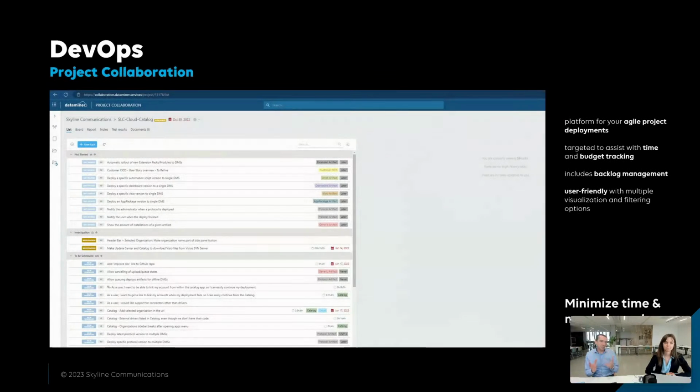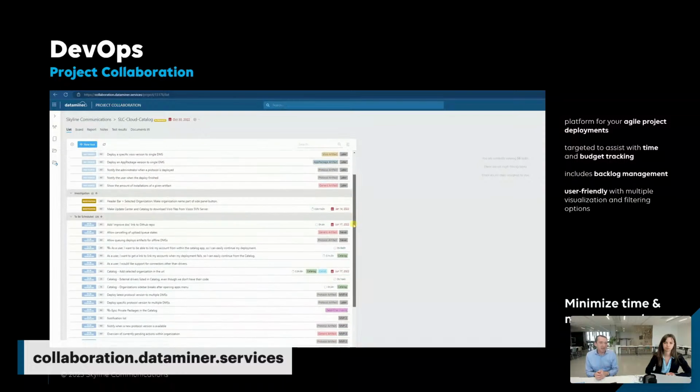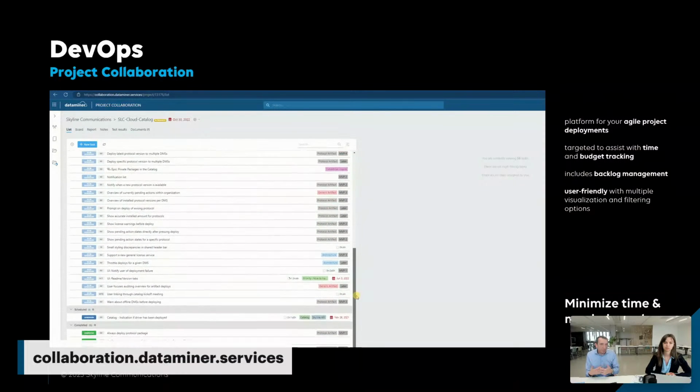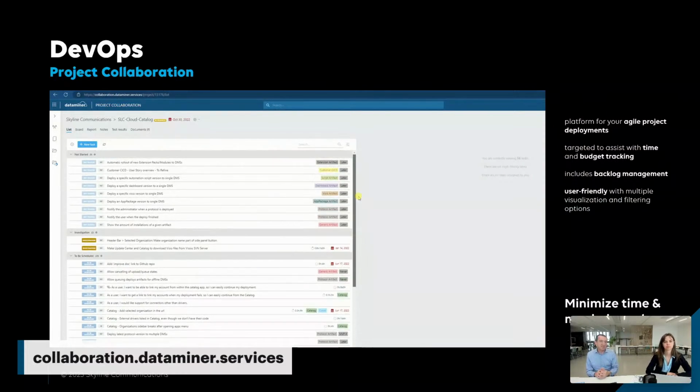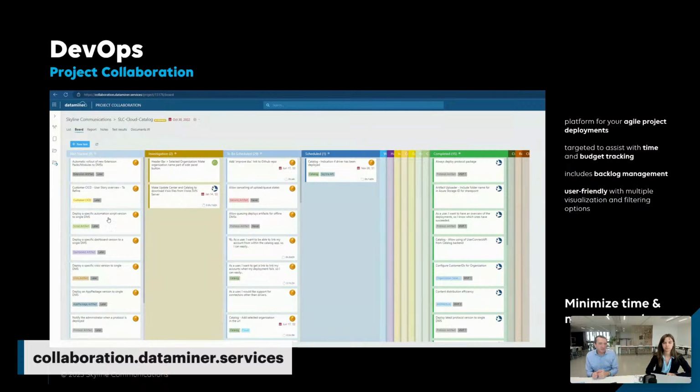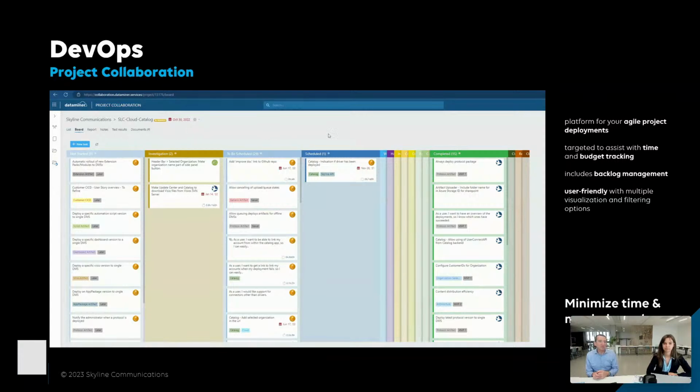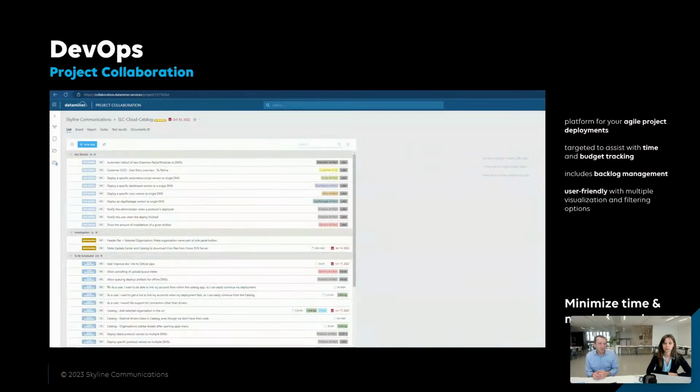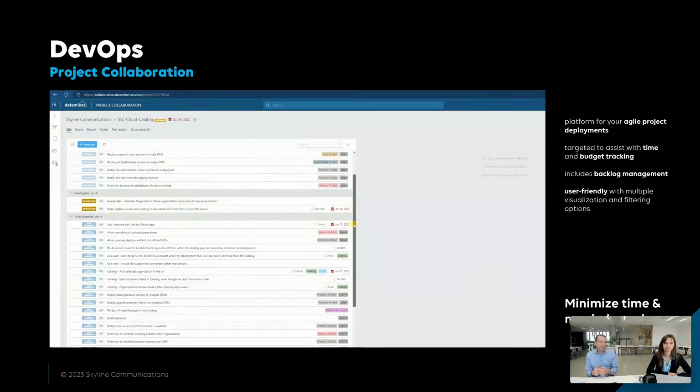A second component under the same DevOps area is project collaboration. Project collaboration is the platform to support the project deployment or Agile deployment process. It is targeted to assist in time and budget tracking, supports the necessary backlog management, and is available as a very user-friendly component with multiple visualizations and filtering options. It is clearly our commitment to assist you in delivering maximum value within a minimum time.